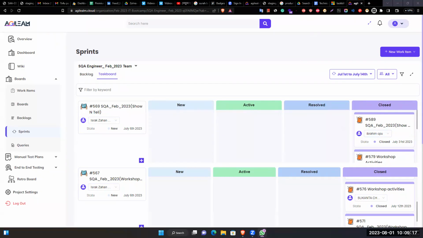Yes, Pranto, let me double check one thing. The retro meeting is usually at the end of the sprint, around the end of the two weeks. Yep, end of the sprint. Do you do it exactly on the end date, or two or three days before the end of the sprint?